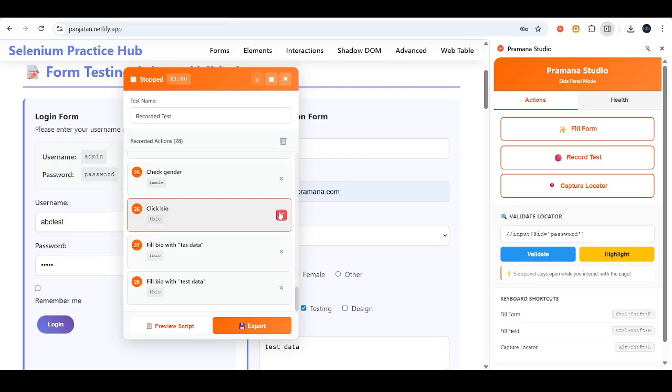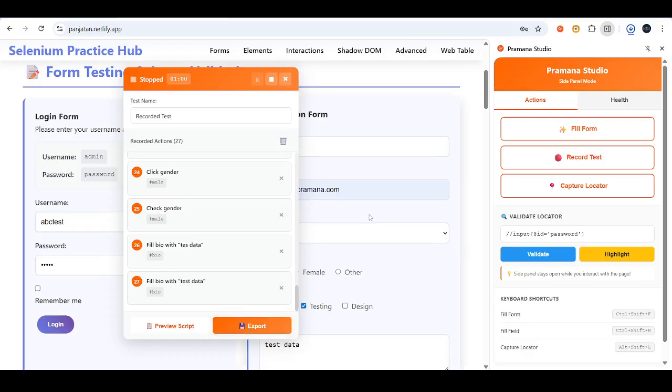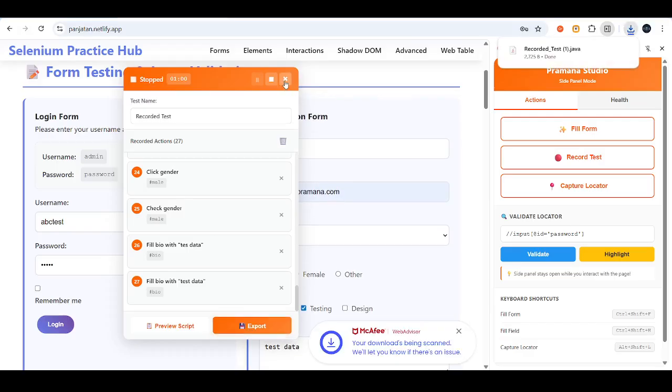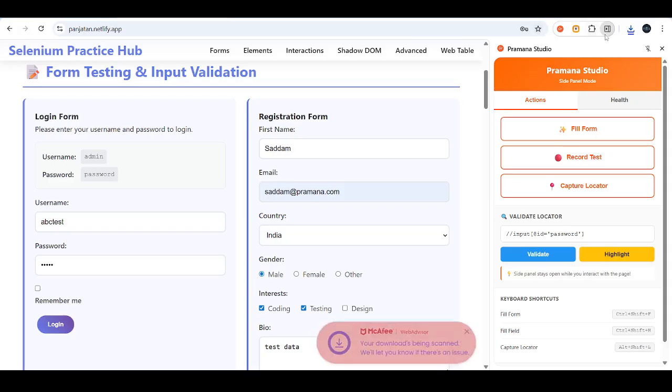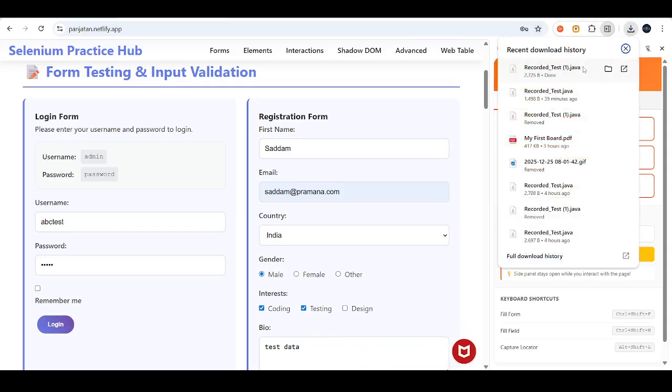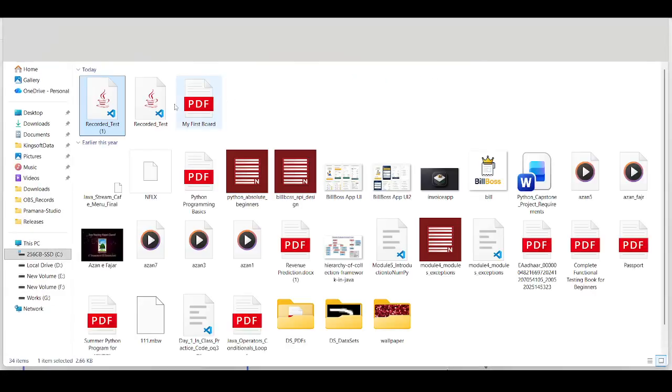Now whatever actions you don't need, you can remove those, right? And finally you can click on the export button. Once you click on this, it will give you one Java file downloaded, because my preference was Java, so it is giving me a Java file. Can you see this one?